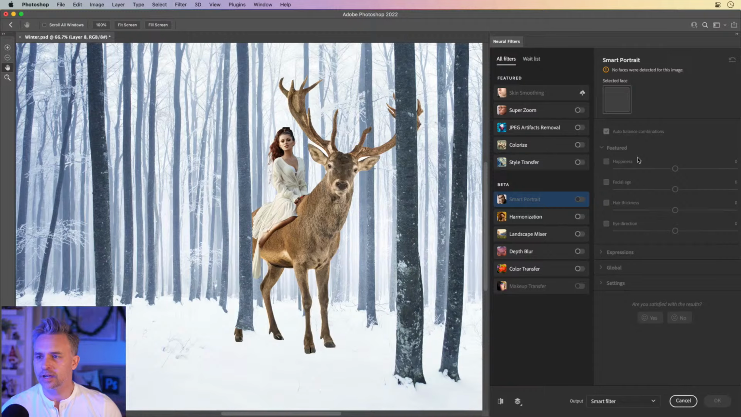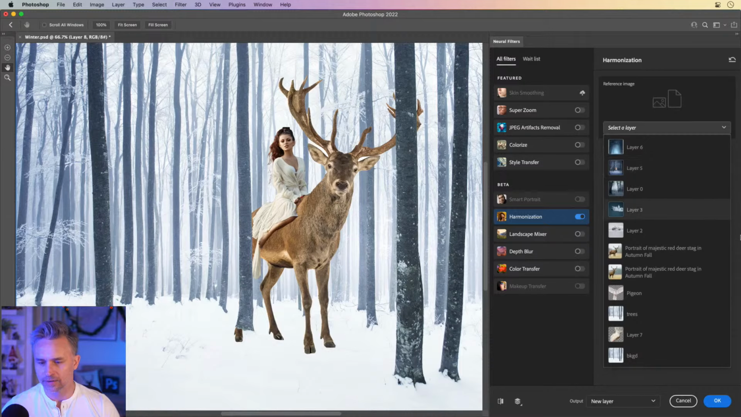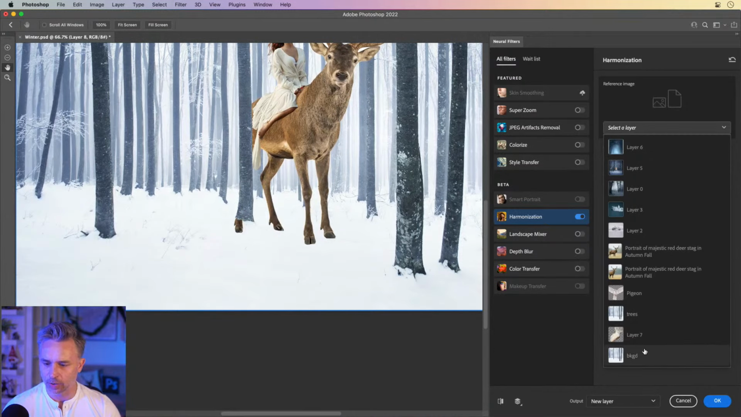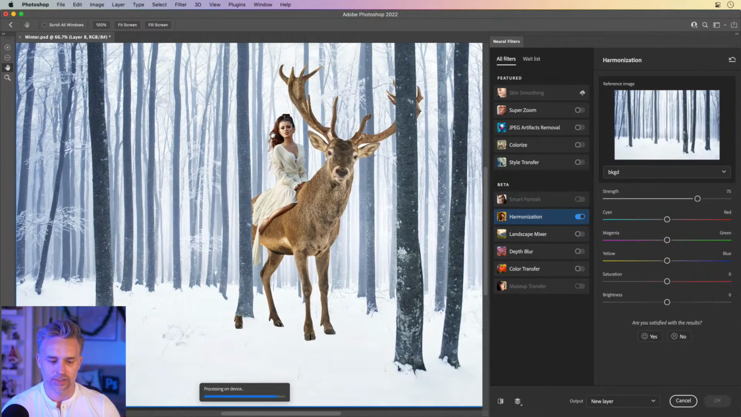Hey Paul, let's use color harmonization. Bam, Frank, on cue, nailed it. Harmonization. We have to always pick our layers. So that's why I went down and named this and organized everything, because I need to find the real background that I actually used. Processing.